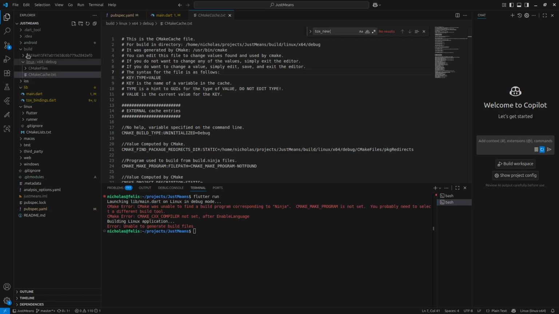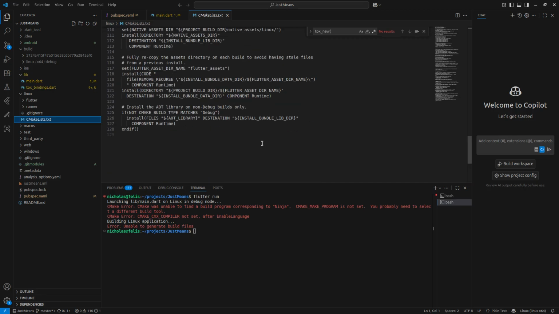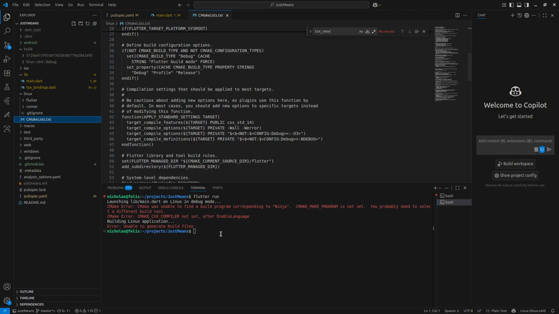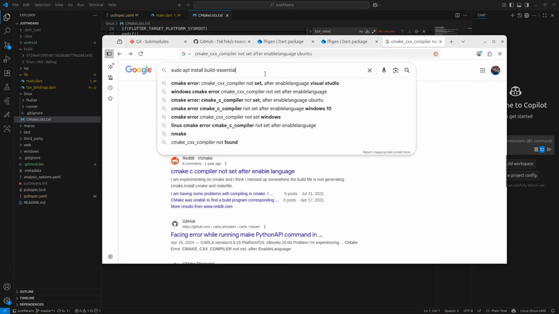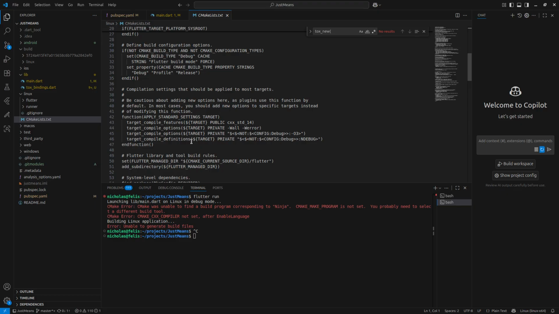CMake cache. If I go into not the build folder, but the actual Linux CMake lists. So I'm wondering if maybe the CMake lists is not. Okay, let's try and resolve the first one first, and then we'll move back to the second one. I went to that one first because we saw it yesterday, but this may be more related. Let's select a different build tool.